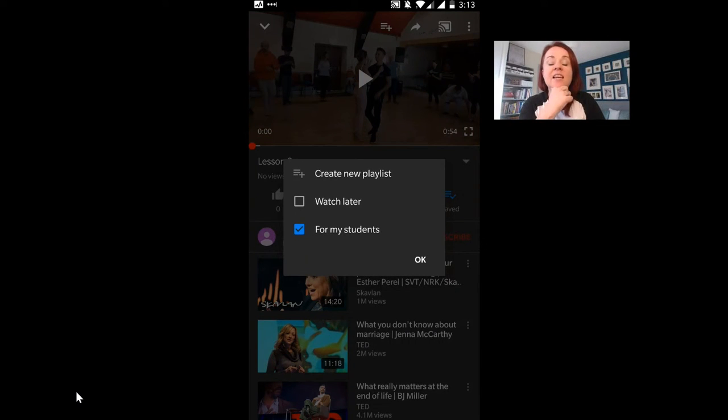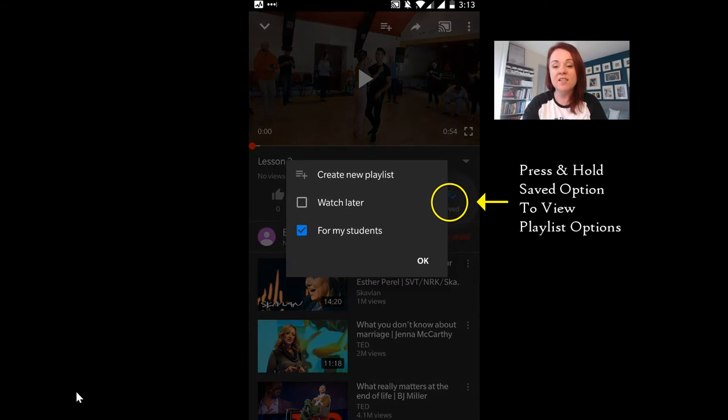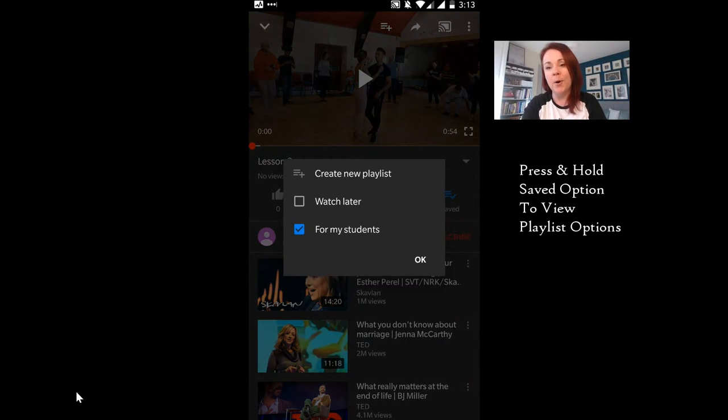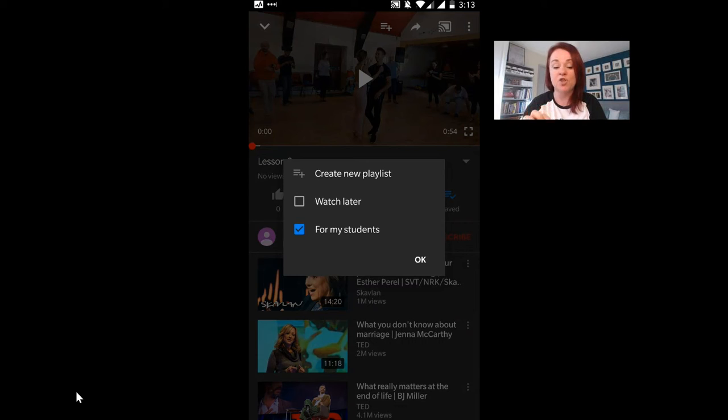Now, you can see the option at the bottom here to change it. Sometimes it will automatically save it to the last playlist you created, so when that option pops up at the bottom, you can check it. If you miss it and you wonder, did that go to the right playlist? Just press and hold, and that'll pop up the saved option and tell you which playlist it's in.